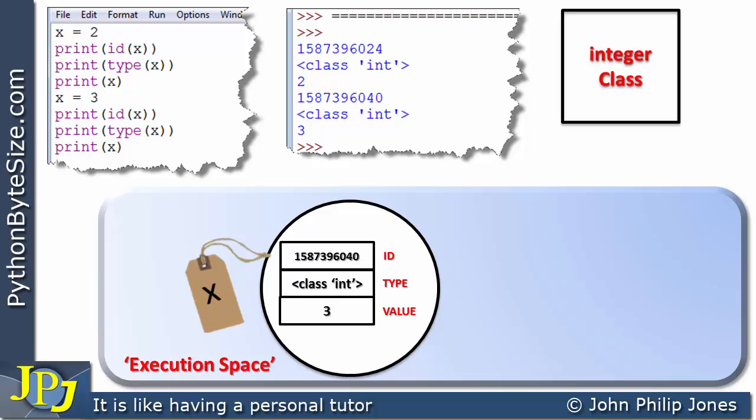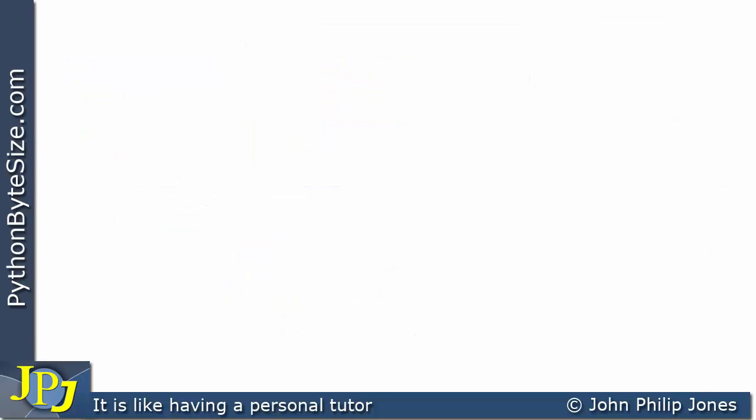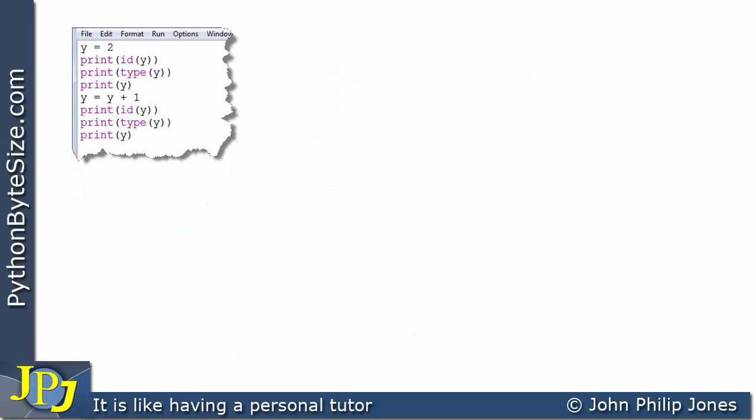Let's consider a different computer program, this one shown here. In this program you can see we have this line saying y is assigned 2, which we must in Python think of as y is a name that is bound to the integer object 2. And further down you can see this one, y is assigned y plus 1.